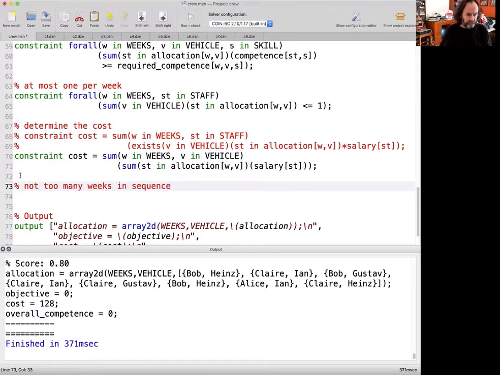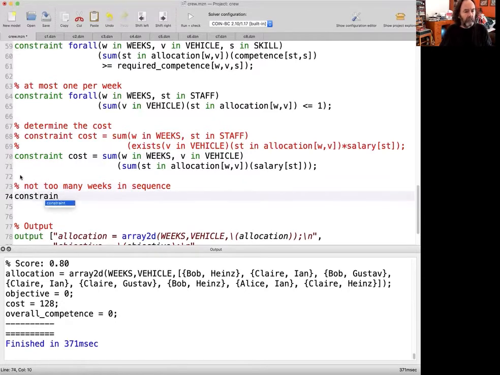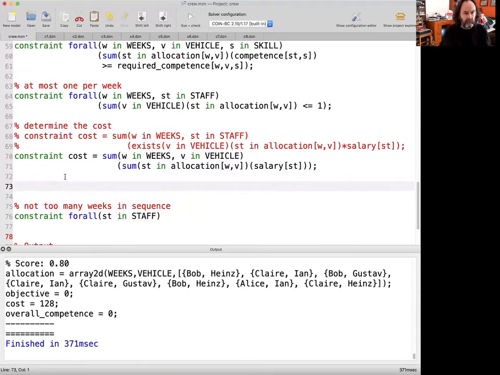Okay, so let's say, the first one's probably easier, not too many weeks in sequence. So what do we want to look at? We want to look at all staff members and we're going to, how do we make sure that they don't work too many weeks in a row? So basically we want a list. Ideally, we want to probably introduce some variables. And actually this is going to be useful to go back and improve our previous model. Why don't we just have a variable for each staff, or for each week, because we've done it in this order normally, and each staff.